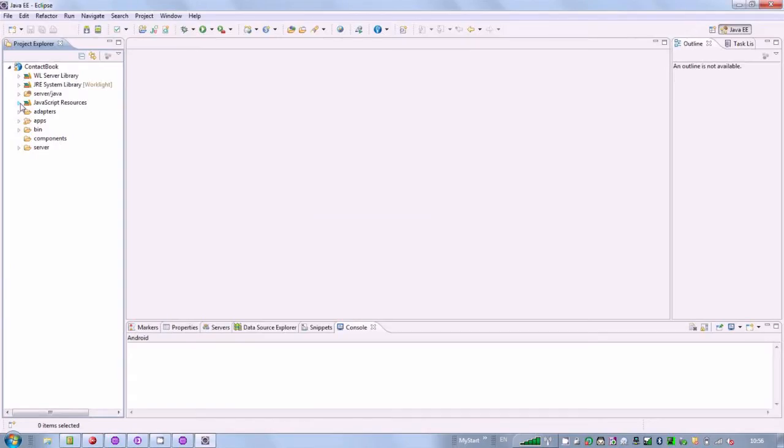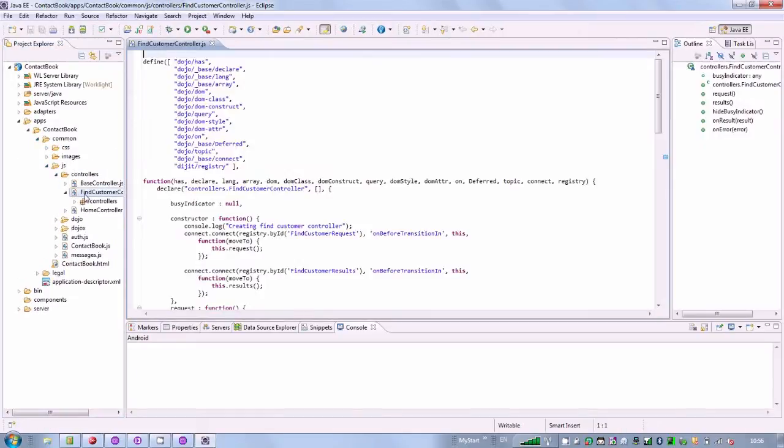We import our project by selecting File, Import, Existing Project, and find the application we just created in Broker in your directory. Now you can see that the application is present within Worklight. Under Contact Book, click through Apps, Contact Book, Common, JS, Controllers, and double-click on Find Customer Controller.